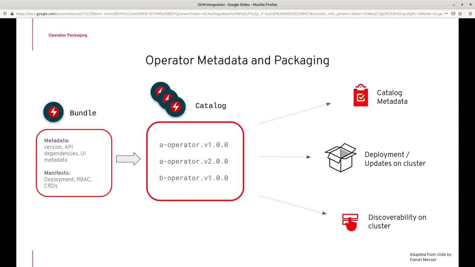An operator project can be packaged into an object called a bundle, which is an image containing a set of metadata and manifests for an operator at a particular release or version. Operator metadata defines the operator at a package level and consists of elements like package name, API dependencies, and UI metadata for various cluster consoles. Operator manifests define the functionality of your operator declaratively and consists of manifests like deployments, roles and cluster roles, and custom resource definitions, also known as CRDs.